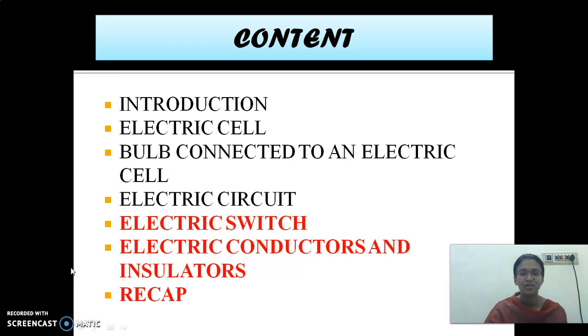So, these are all the contents. We have completed the introduction and about electric cell, bulb connected to an electric cell. We have seen up to electric circuit. Today, we are going to see the topics electric switch, electric conductors and insulators, and in the last we are going to have a recap. Okay, children.